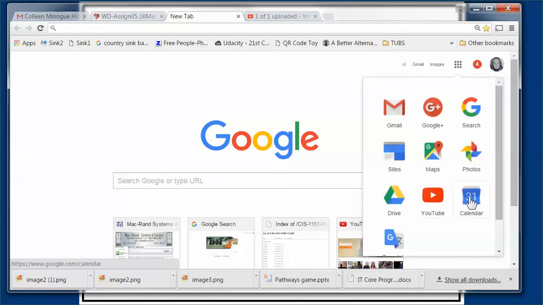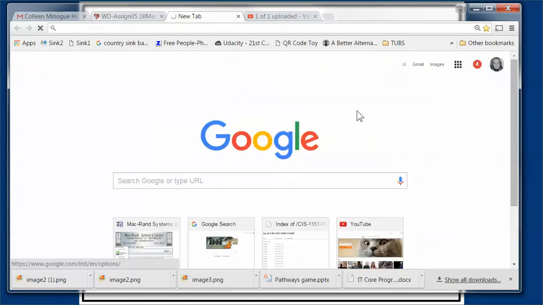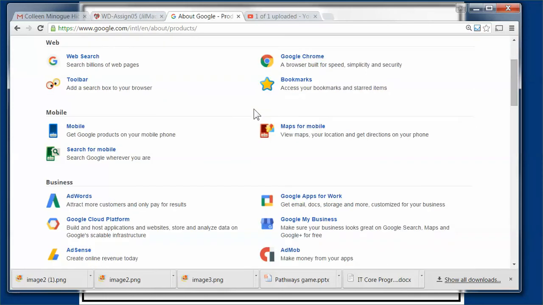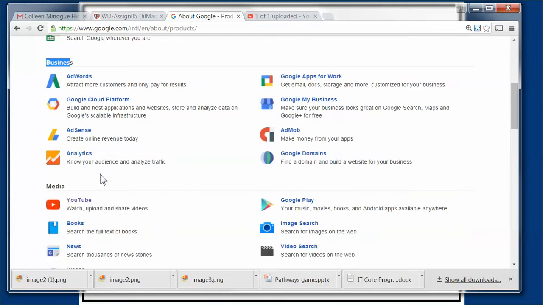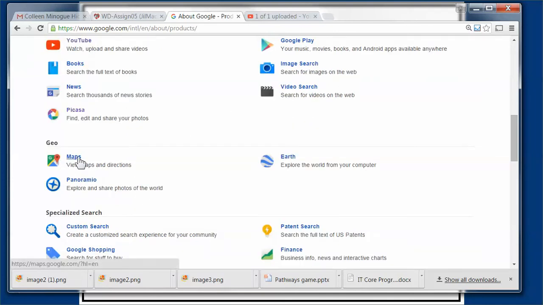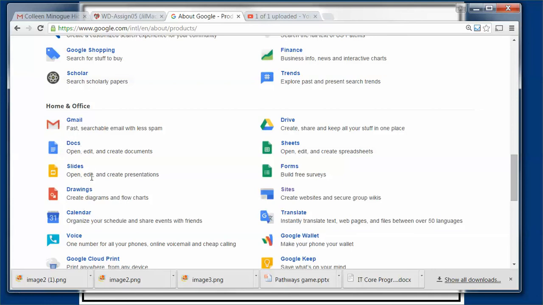You may have Calendar on this, or you may have to scroll down to more and even more to look at the complete list of all of the apps that are free with your Google account. When I scroll down, they're broken up into web, mobile, business, and a lot of the business are Google Ads, into media like YouTube and a lot of our imaging software. Geo is where we have maps. We're going to be embedding a map later on in the semester. Custom searches. And under Home and Office, we have Gmail and Docs, Slides, which is similar to PowerPoint, Drawings, and Calendar. Over on the other side, you find our Sites.